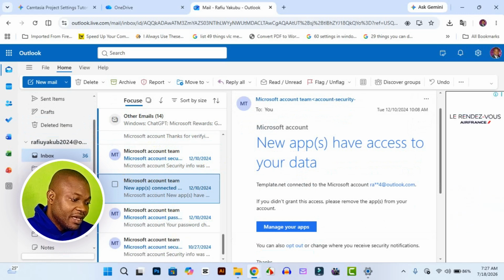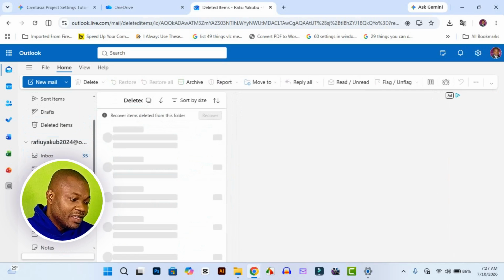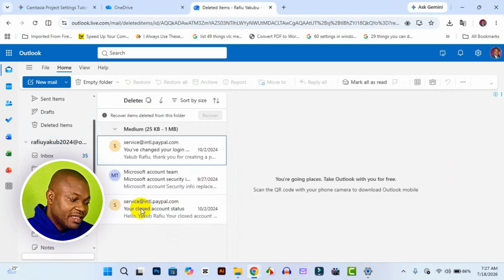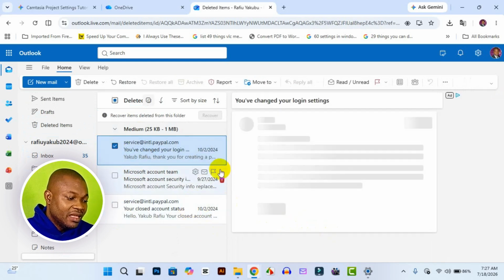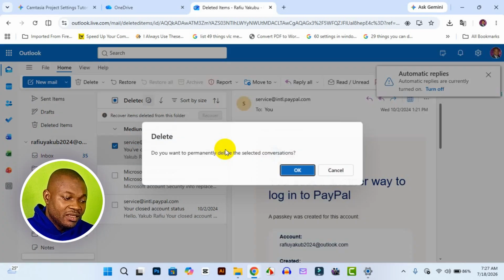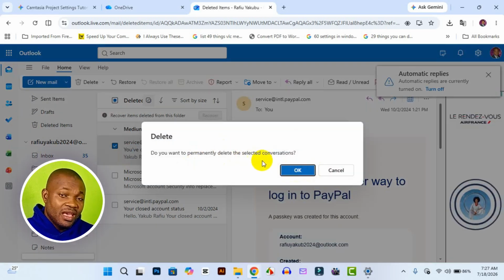Then once we delete there, we want to make sure we look for our deleted items right here. On getting to our deleted items, so we have it right here, select it again, and go ahead and do the permanent deletion. Then, do you want to permanently delete this conversation, hit OK, and you are done.